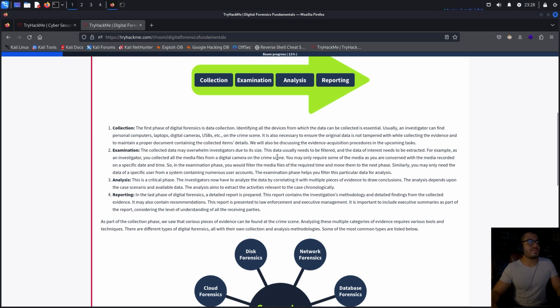For example, as an investigator, you collect all the media files from a digital camera on the crime scene. You may only require some of the media as you are concerned with the media recorded on a specific date and time. So in the examination phase, you would filter the media files of the required time and move them to the next phase, right?